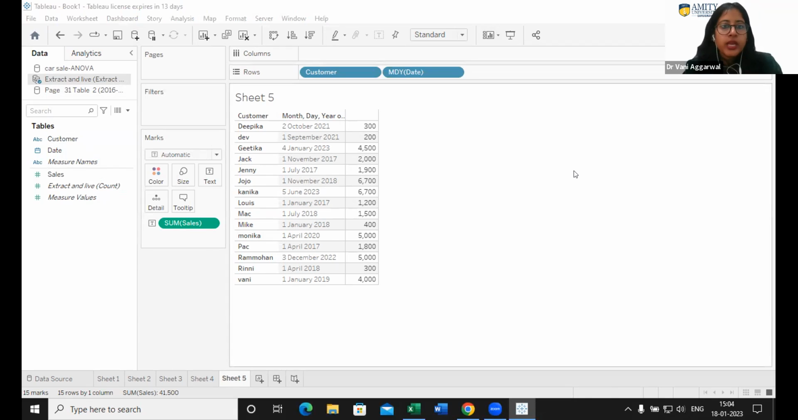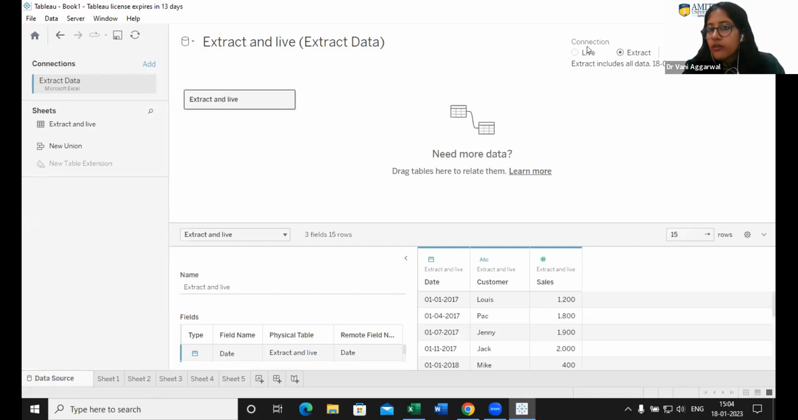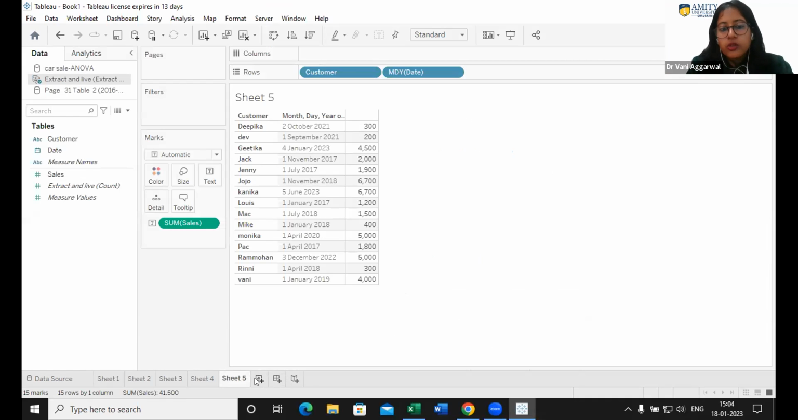Sure. For extract, you need to go to Data Source. Now, instead of live, you need to connect to extract data. When you click on this, there will be a pop-up for saving. Save the file and then click on the worksheet. I'm clicking on the new worksheet.